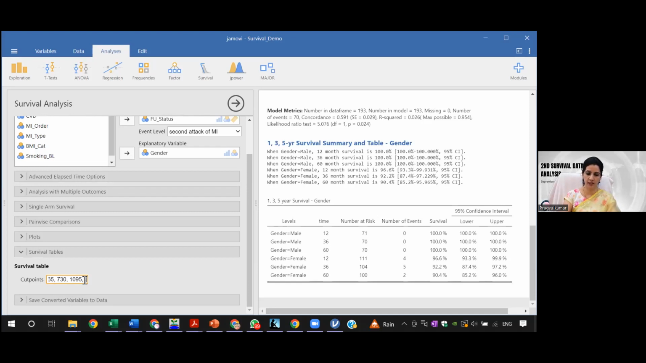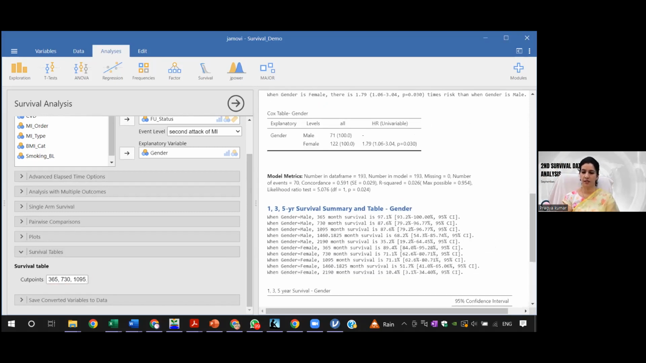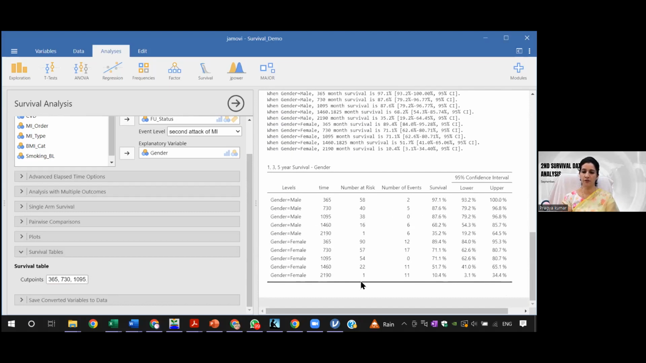Then I have just written this time interval. It is just in the form of 365 because I have measured it in days. So 365 plus 365 plus 365, these are these numbers. And then 1825 and then 2190. So these are the cut points. And if you click this, now you can see that this is dynamic. You have changed it, and now this table has automatically changed.